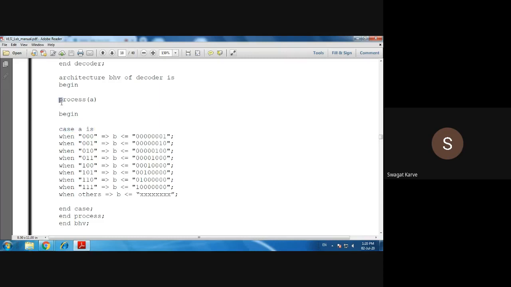आता मला सांगा, प्रोसेस स्टेटमेंट हे सिक्वेन्शियल आहे का कॉन्करंट? केस स्टेटमेंट हे कॉन्करंट आहे का सिक्वेन्शियल आहे? Can anyone say? Very right. कायम लक्षात ठेवा, या प्रोसेस नंतर जे काही तुम्ही लिहाल ते सगळं सिक्वेन्शियलीच एक्झिक्यूट होतं. Process is the only statement that will get executed concurrently. त्याच्यानंतर जे काही तुम्ही लिहाल, all of that part will get executed sequentially. That means step by step. And of course we have already studied this: case statement is a sequential statement.